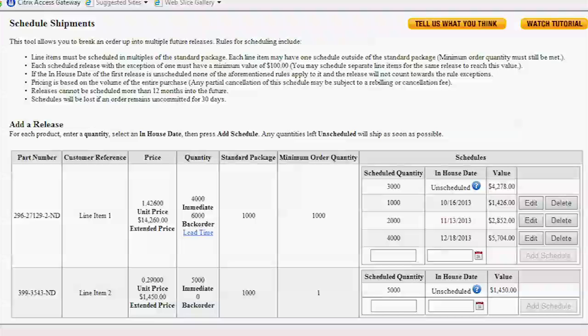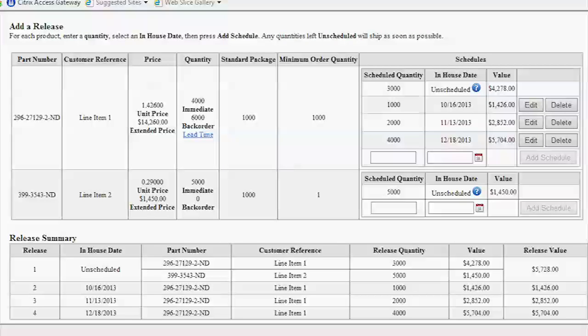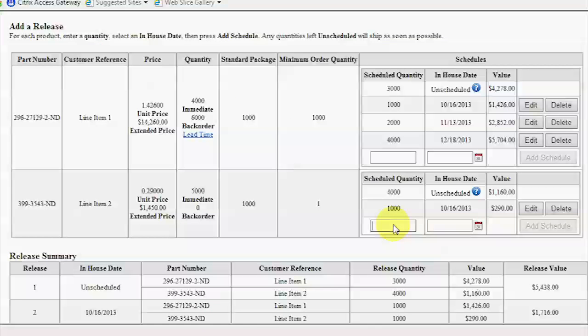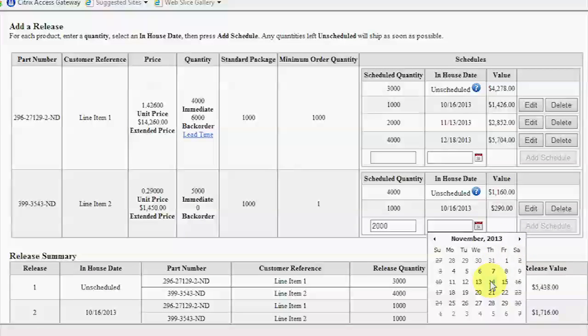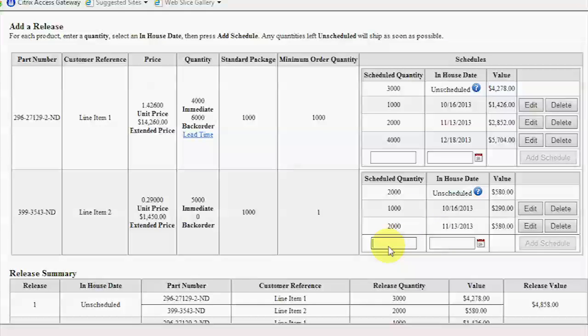For our second line item, the standard package is 1,000 pieces, but the minimum order quantity is 1. For the first couple shipments, we'll have to follow the standard package of 1,000. We'll walk through and just add each date like we did last time. Now for my next release, I'm actually going to break the standard package and use our one exception to the rule.